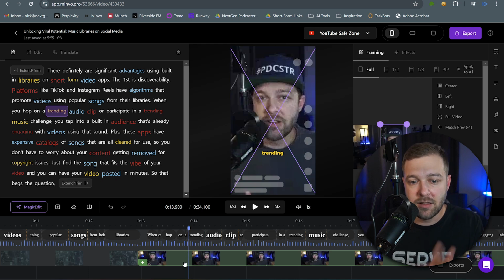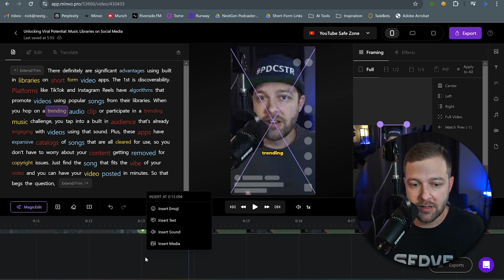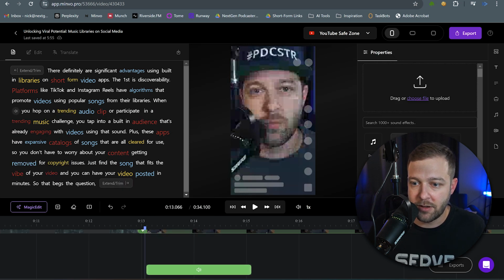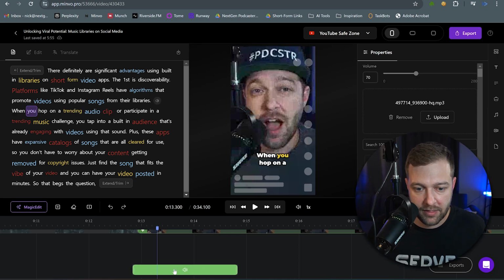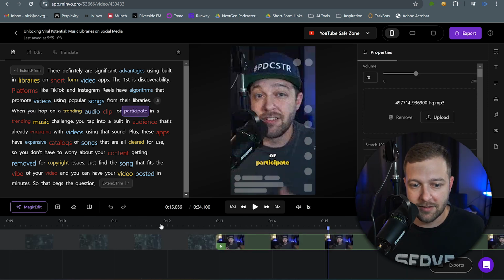Now clicking on the clip here isn't going to bring up the sound effects. So what we actually want to do is scroll down a little bit and right click in this empty space. And we'll click insert sound. And now we have access to that entire sound library. And we're just going to put in a short swoosh. Now we can line that up just a little bit. All right, let's take a listen and see how that sounds.